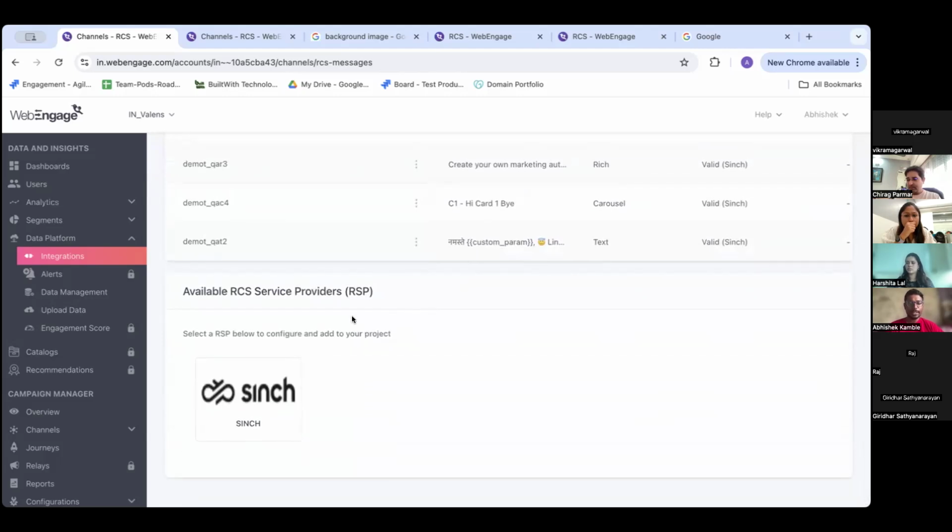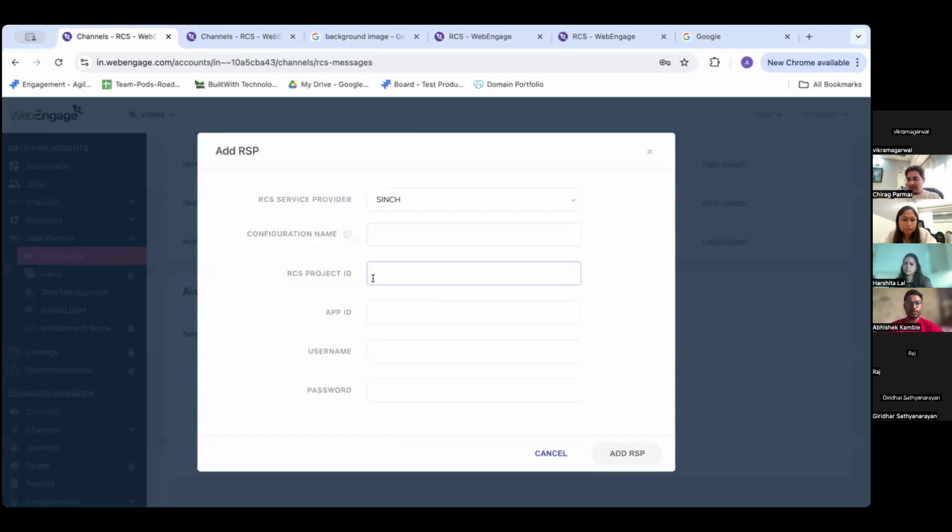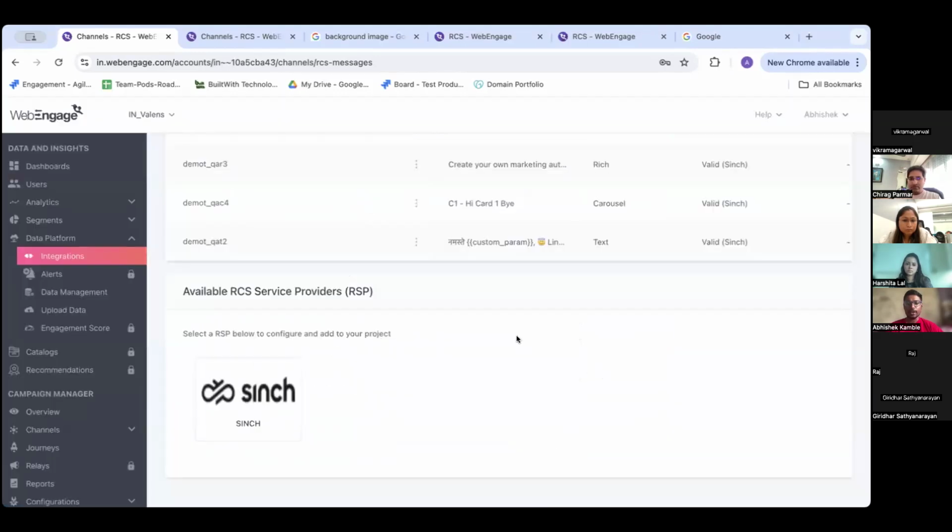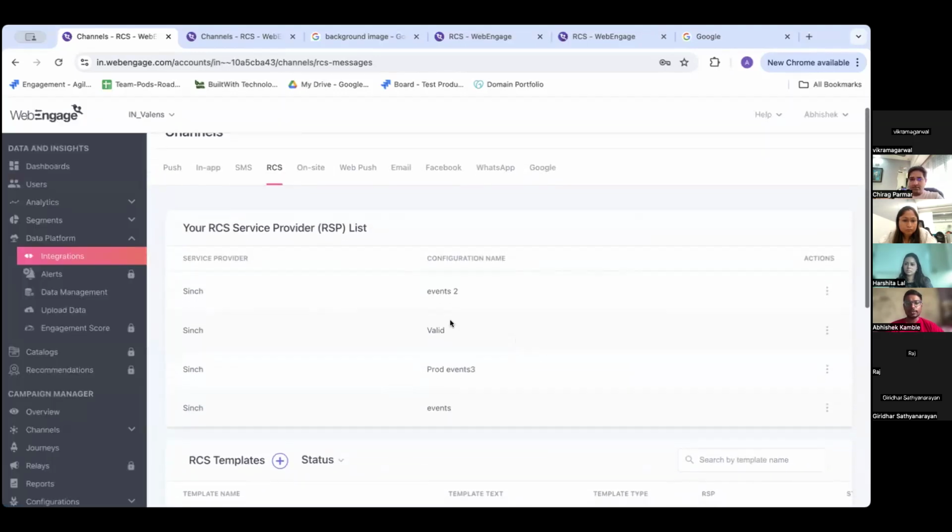The very first step that you would need to do is add the service provider. Currently we have Cinch as a service provider. We are in the process of adding a few more service providers over here. Starting off with Cinch, you would need to just click on it, give a configuration name, add these details and add RSP accordingly. All your configurations would get listed under this section. Obviously with a single service provider, you can have multiple configurations based on your use cases. You can use those configurations.